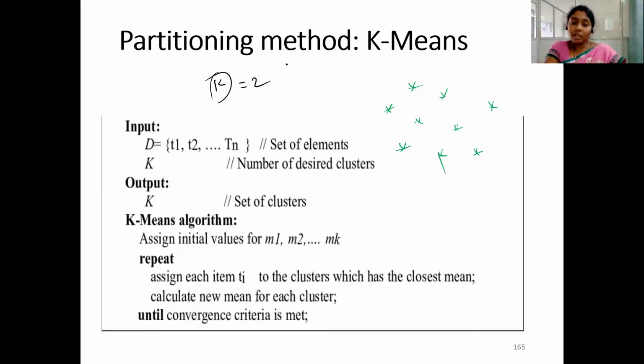So after fixing k, I need to randomly pick k data items, and I imagine that those items are the cluster means. In this example, I randomly pick 2 data items, and I assume that these data items are the cluster means because I want to form 2 clusters, right?